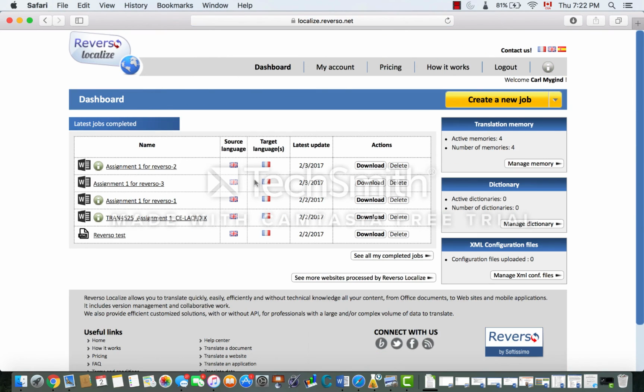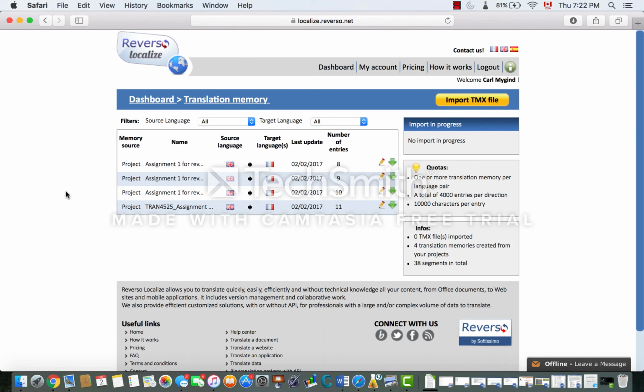Finally, I'd like to say a few words about the translation memory. Every text you start editing will add the modifications to your translation memory. So if I click here on Manage Memory, it will give you all the translation memories for all the text you've been working on. And what is pretty convenient is that you can export those translation memories in the TMX file format and then use these created translation memories for other text in other programs.